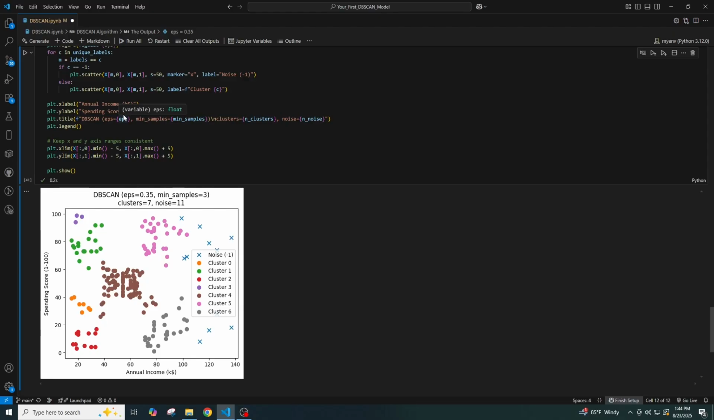This is exactly the kind of result we want from our DBSCAN model: meaningful clusters that match different customer types, plus the ability to detect outliers that k-means would have forced into a cluster. And that's it. We just built our first clustering model with DBSCAN. Unlike k-means, DBSCAN doesn't need you to pick the number of clusters ahead of time. Instead, it looks for dense regions of points and marks anything that doesn't fit as noise.